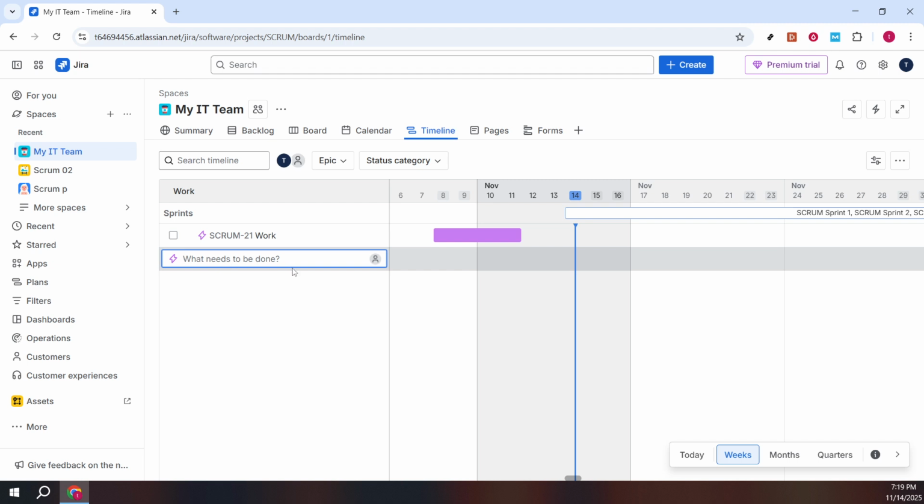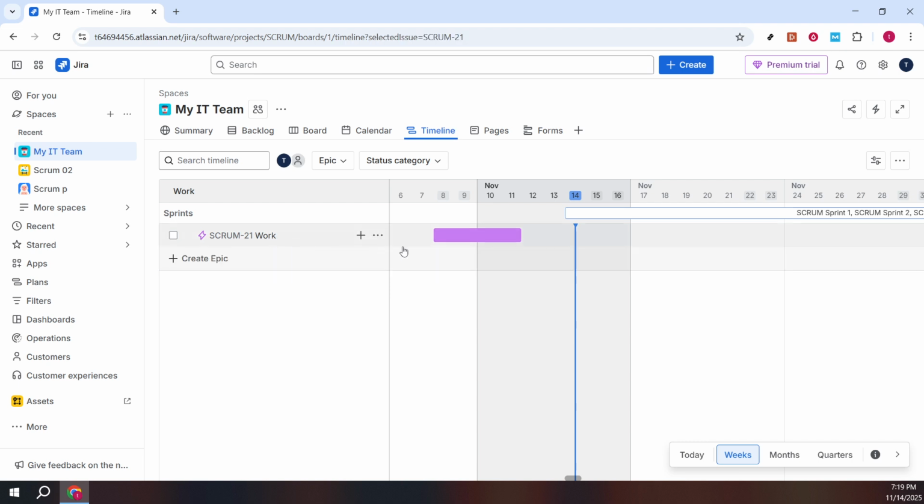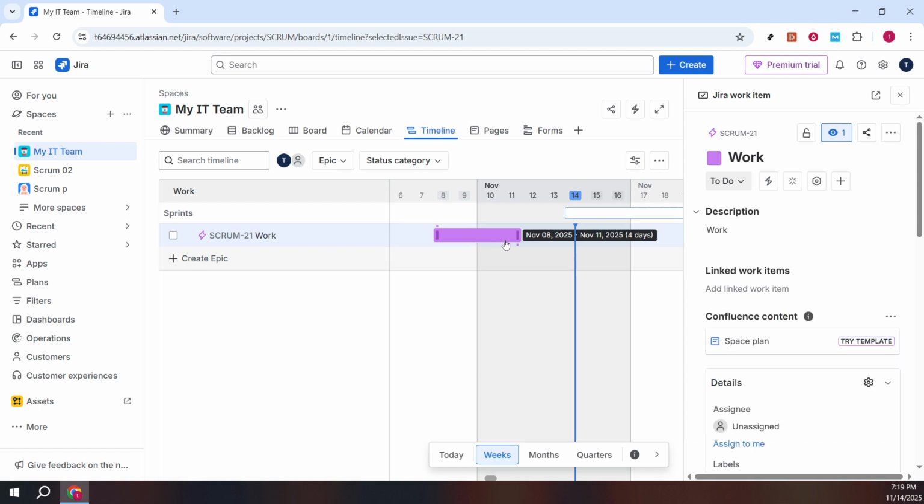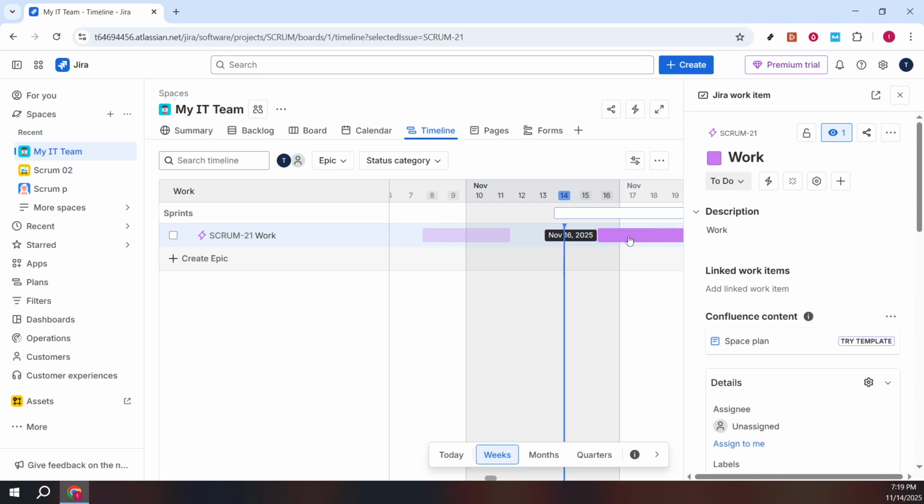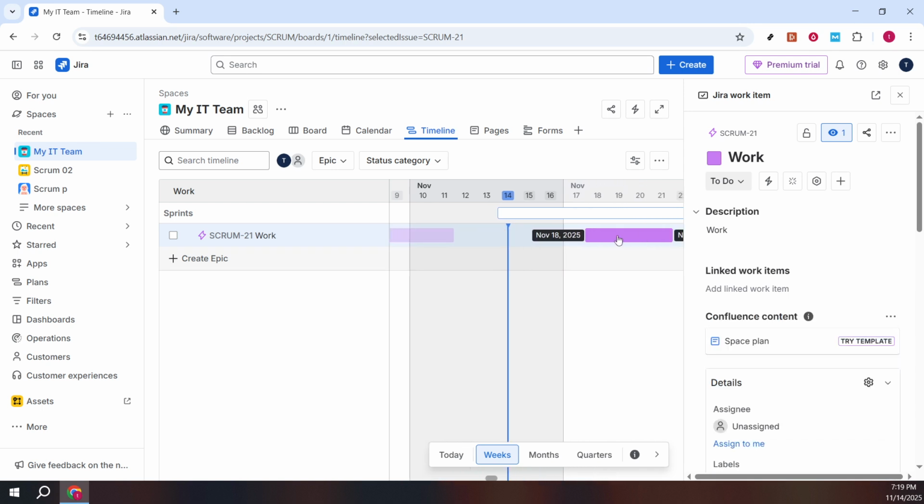With your epic created, you have the opportunity to adjust its date range by simply dragging it across the timeline. This dynamic feature allows you to shift deadlines and timelines seamlessly, which is incredibly useful when changes occur. It's a great way to ensure your team stays aligned with the evolving project needs and deadlines.